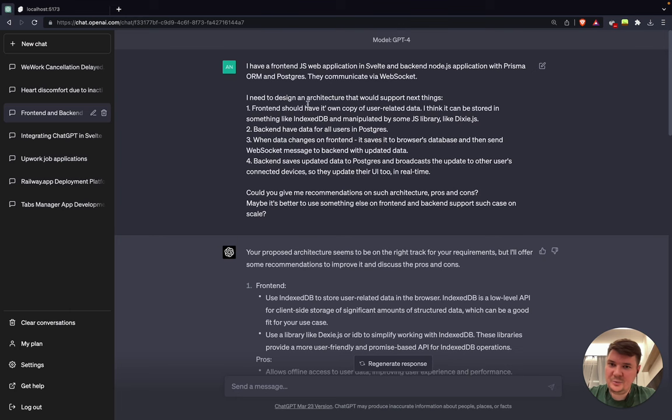Here I have ChatGPT and our conversation with it. Basically, I try to describe my request to ChatGPT as detailed as possible, because as a language model, it requires you to be detailed. The more detailed it is, the more correct an answer you'll get back. So what I say here is, hey, I have Svelte on my front end and Node.js with Prisma and Postgres on the back end, and they communicate via WebSocket.